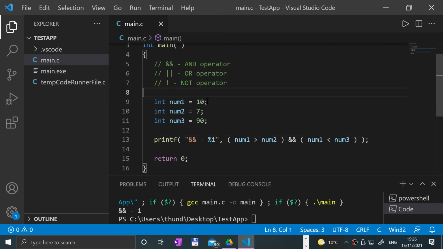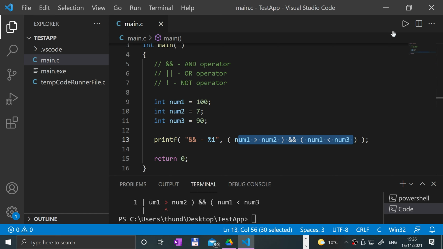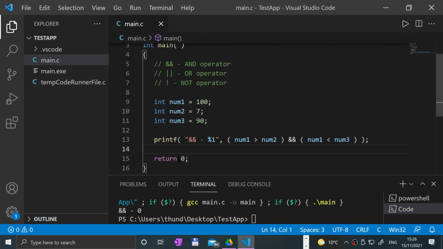10 is greater than 7, but it is also less than 90. If, however, I was to make this 100, 100 is greater than 7, but because it's not less than 90, this will equate to true, this will equate to false, but both of these need to be true with the double ampersand operator. See, there we go. It is now 0.